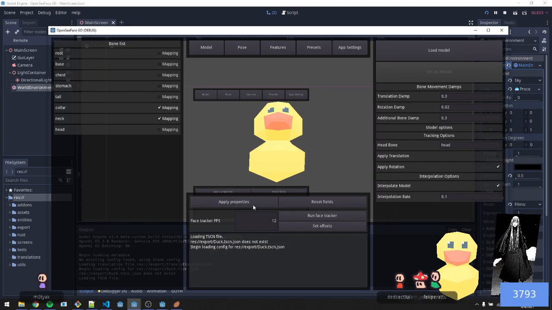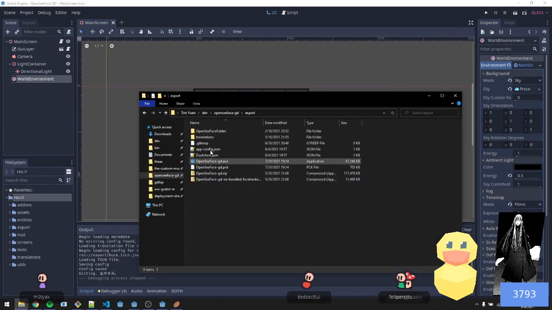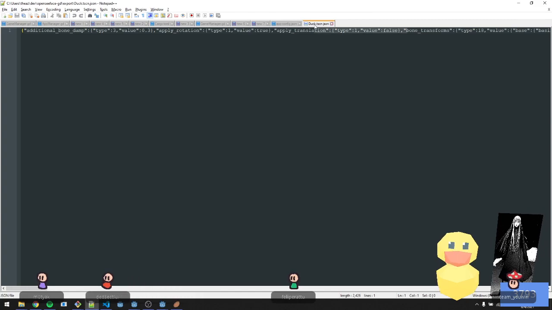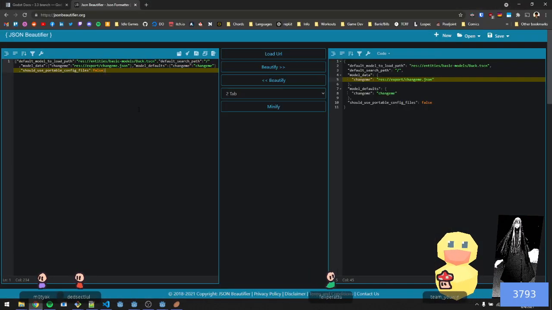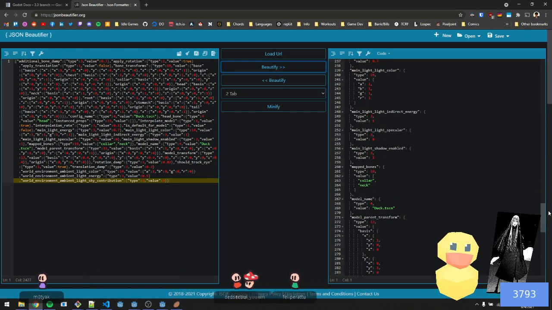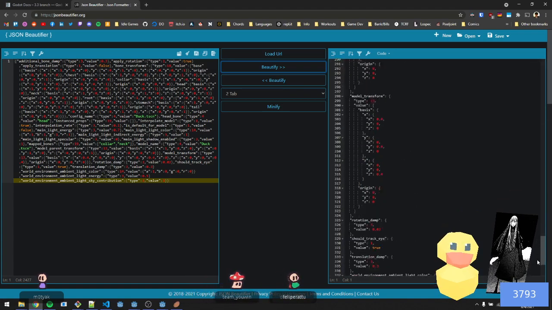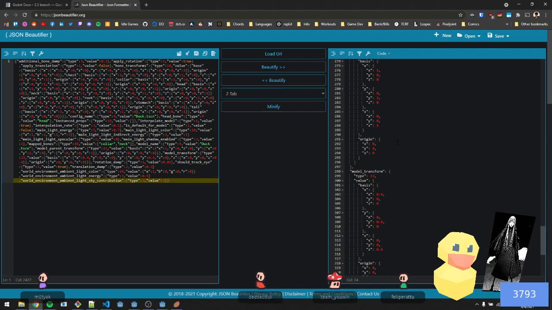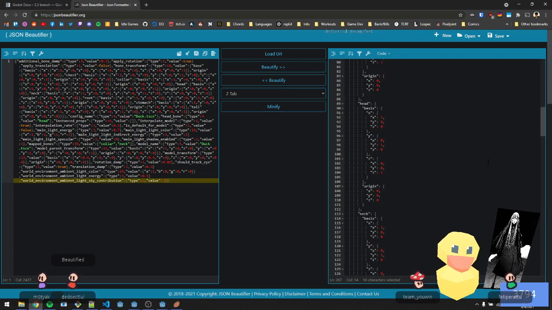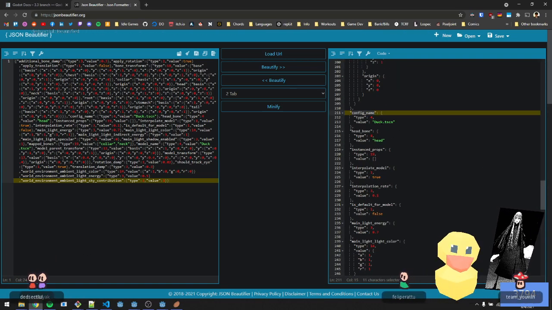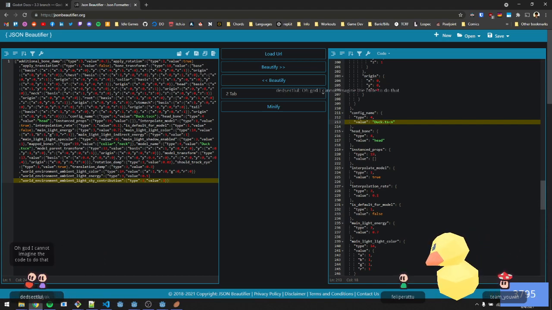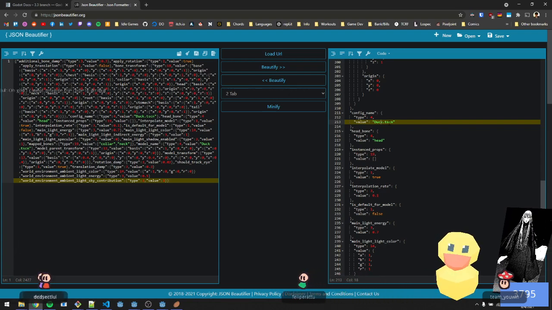Alright, so load it in, apply properties, close it, look at our files, duck.textscene.json, you love to see it. And then we load it into JSON beautifier. Yeah, looks good. Everything was able to be stored properly. So we have your model name, and then config name should be somewhere near the top. Yeah, config name, and then we'll be able to change that later. Beautified.